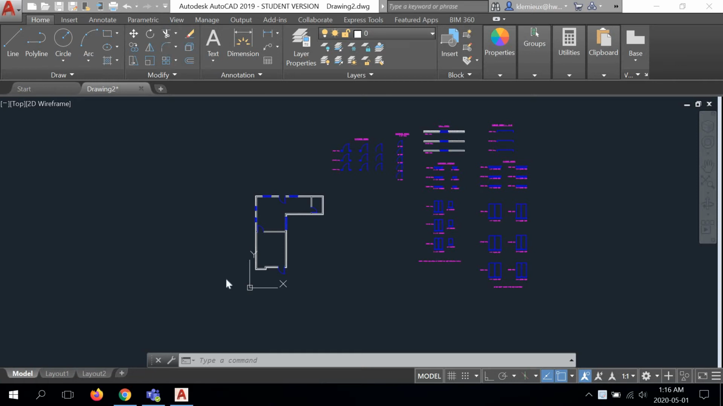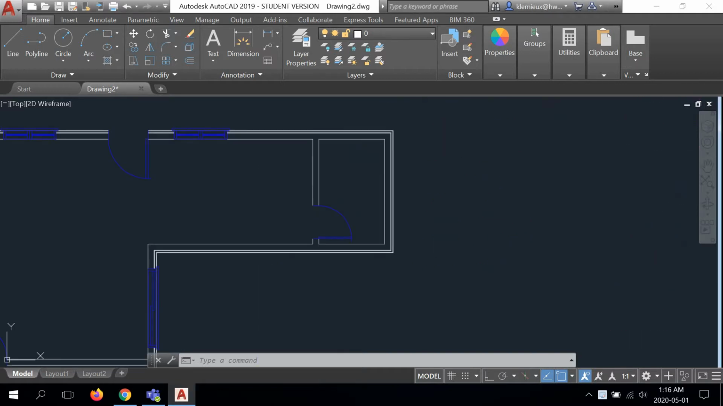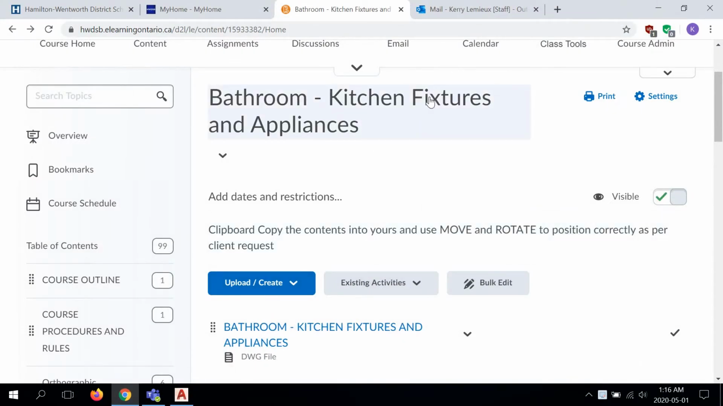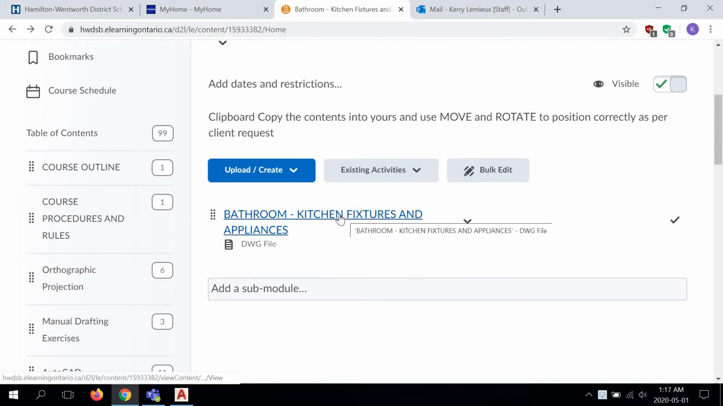Hello and welcome everybody. This is going to be a quick lesson today on how to complete the bathroom for your pool house design. So the first thing we're going to do is go to the hub, go into bathroom, kitchen fixtures and appliances, and download this file.